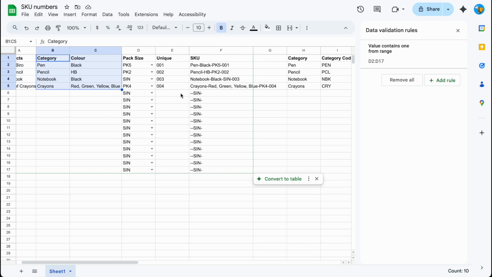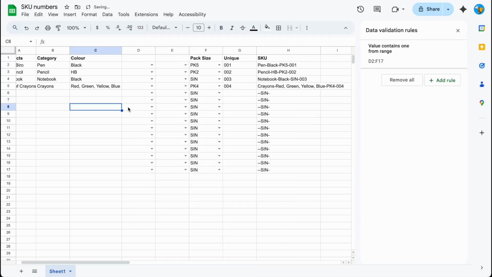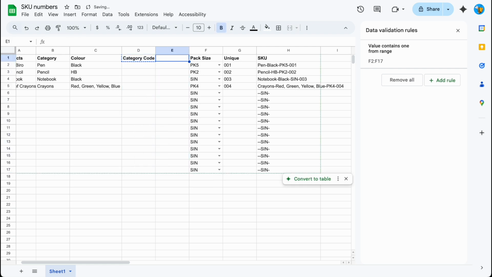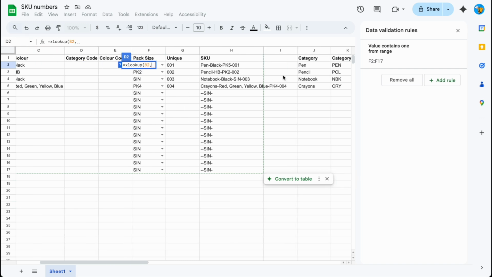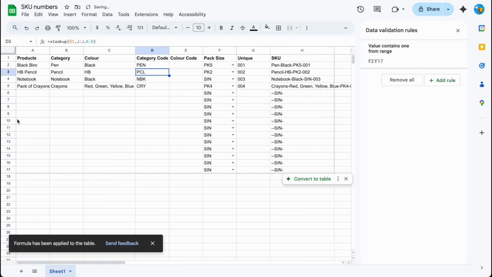Let's add in two columns so that we have space for our two codes over to the left of pack size. It's added in the formatting, so let's get rid of that by copying and pasting over a blank cell. Then we'll add in our category code and our colour code. What we're going to do is look up each product attribute using an XLOOKUP. So first, our category code, we want to look up our category in this column, and then I want it to give us our code, which is in column K. Enter and drag down, and this will give us our category codes.